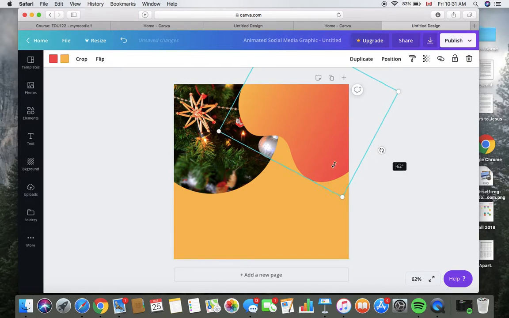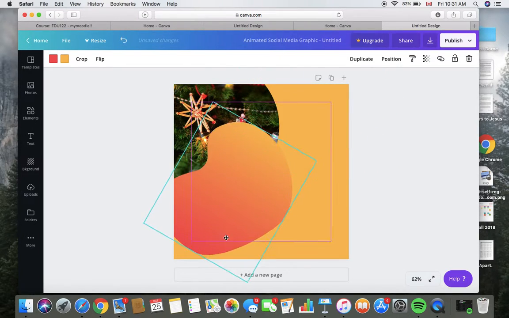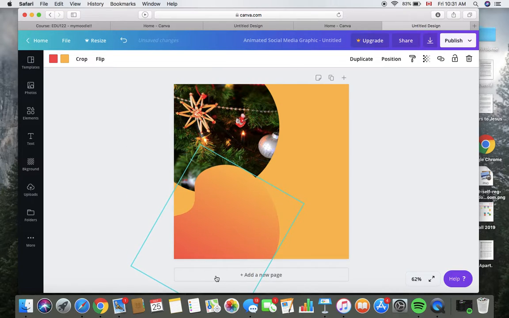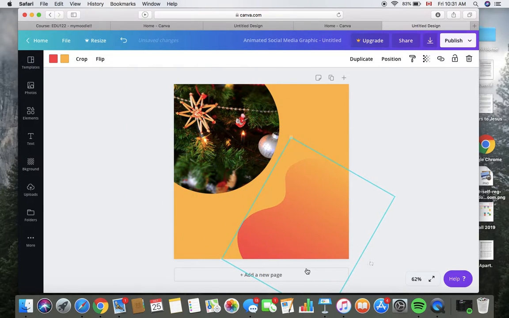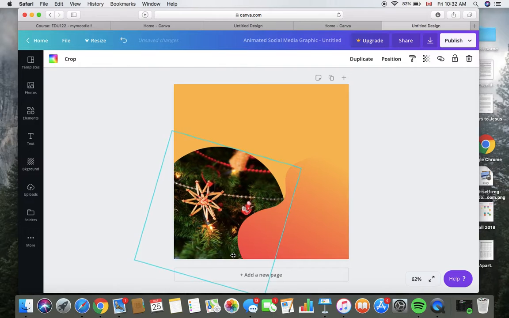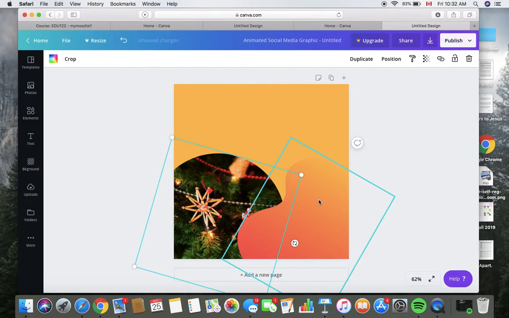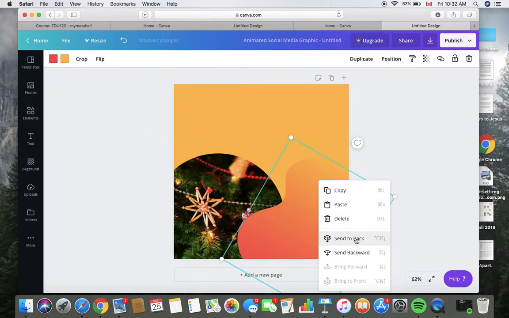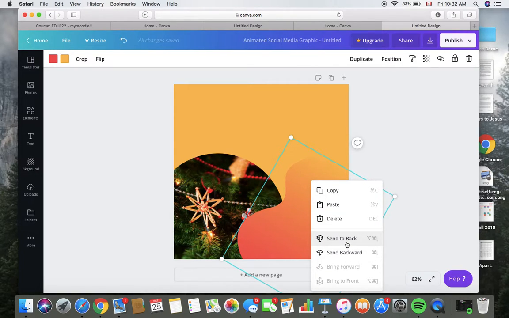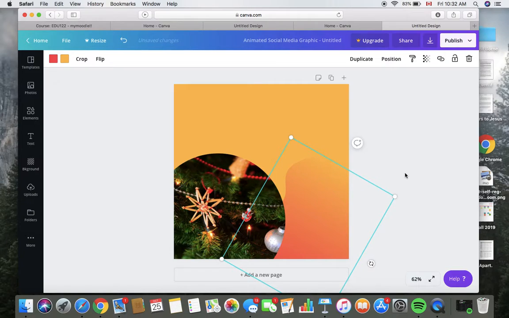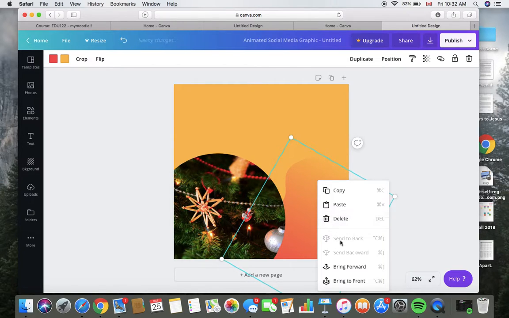Or another option, if we prefer that, is to bring this in the corner and bring this down. If you want to bring anything back or forward, you just do a double click and send backwards. So I'm actually going to leave that in the front.